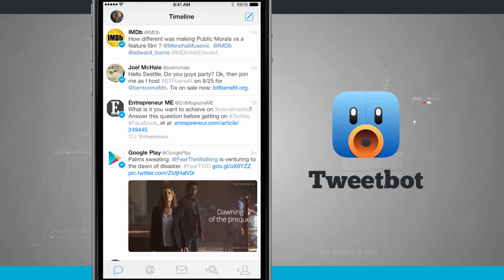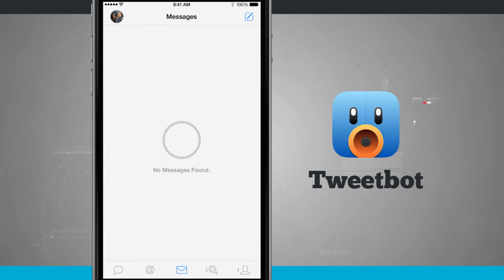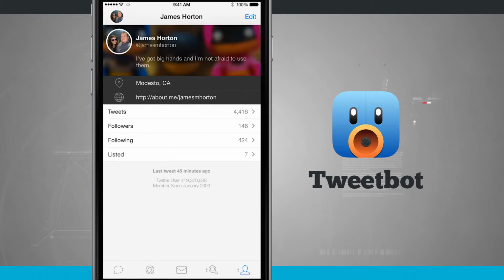Down below at the bottom of the screen, I have my different tabs. I have my timeline that I'm currently in. Tap on the app button. Here's my mentions. Tap on the little mail icon. These are my direct messages. And the last two tabs are customizable. Right now, I have it set to search and my profile.